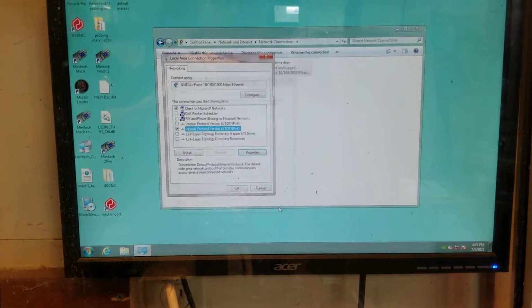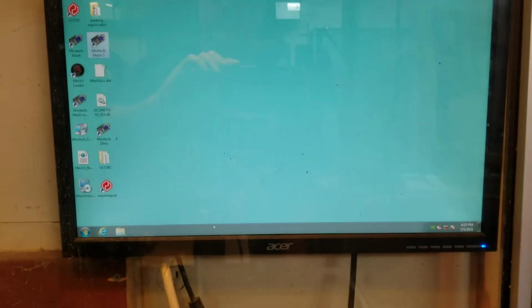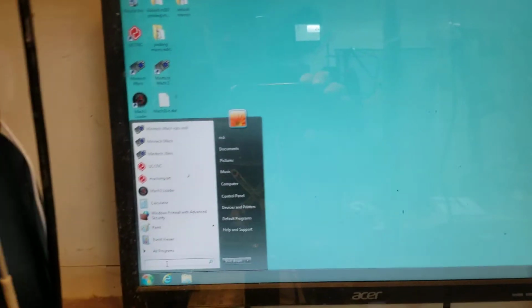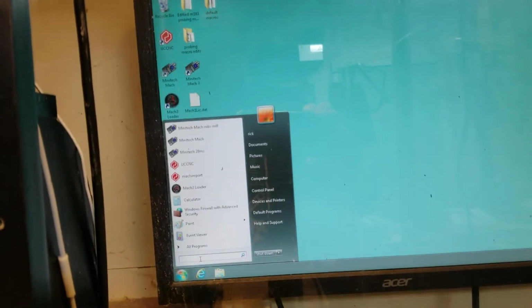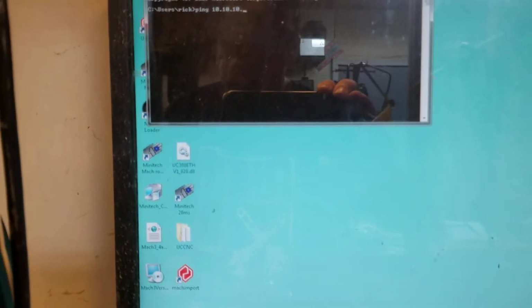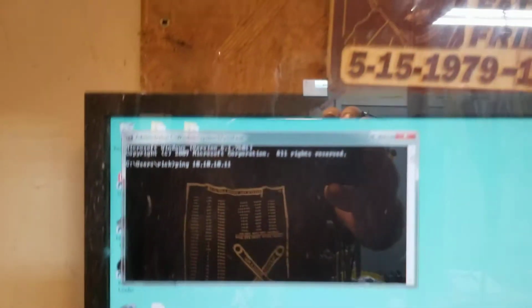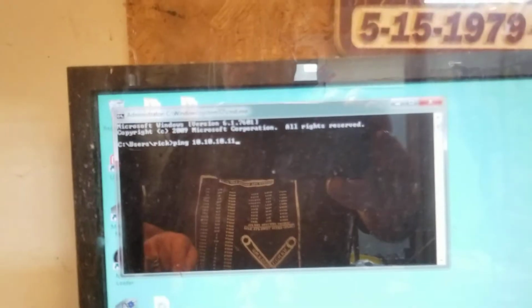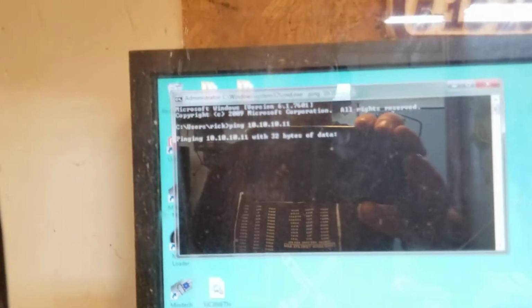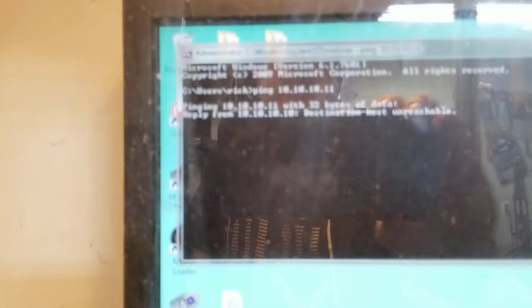If that is good, then what we can do is click on Start, go to Search, or in Windows 10, whatever the line is, Cortana. We're going to type CMD, Cat Mary Dog, for command prompt. And we're going to type PING space 10.10.10.11. Alright, so the computer's IP address is 10. The uc300 is 11. So now we're going to press enter, and we should get some sort of ping reply.